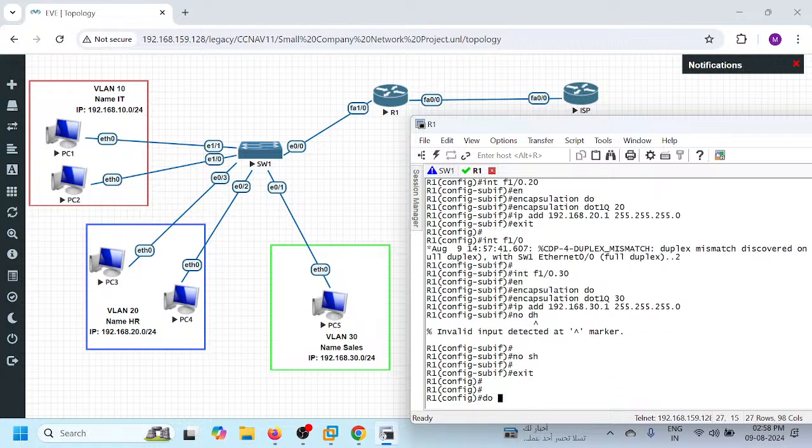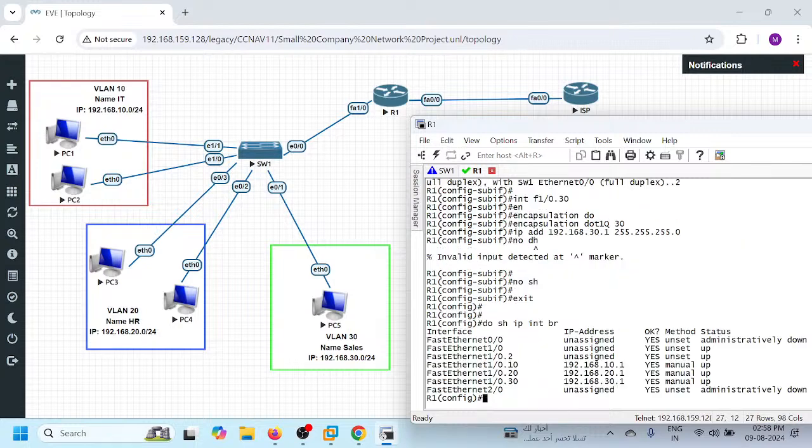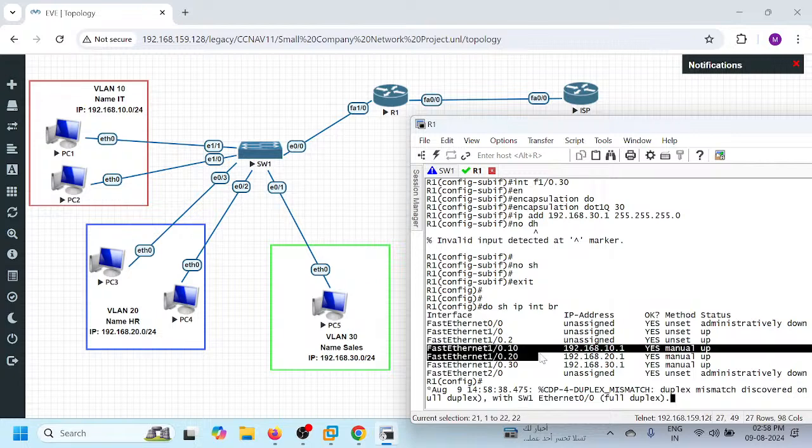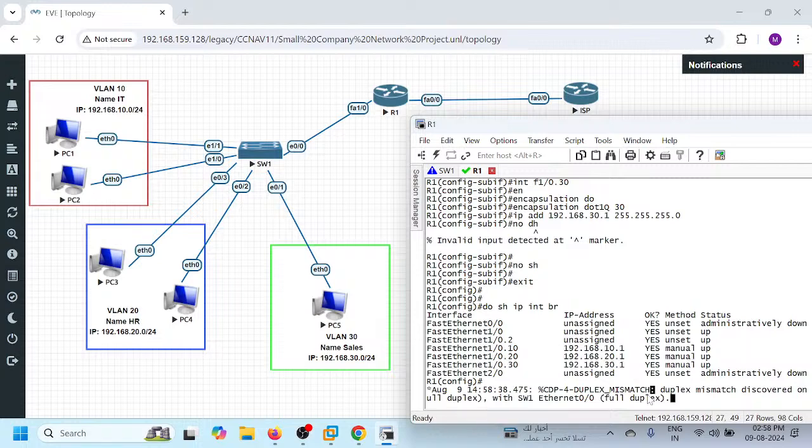So I created 3 sub interface. If you want to check, you can write do show IP interface brief, and you can see here these are the 3 sub interface we did here. From where we did this one, we did by mistake, I think. So you can forget this one, we can remove it also. This one is the main thing. Dot 10, this is for VLAN 10, this is for VLAN 20, this is for VLAN 30.